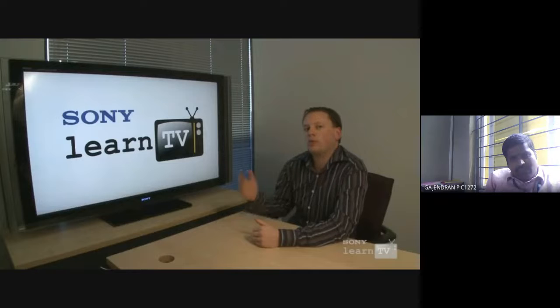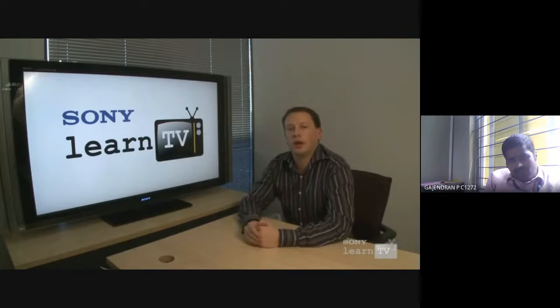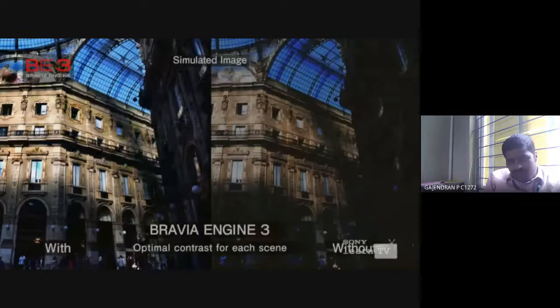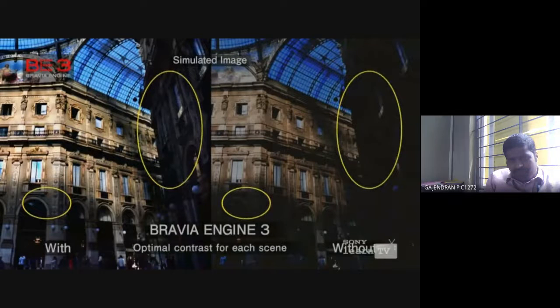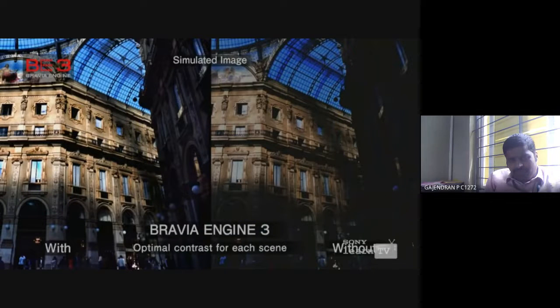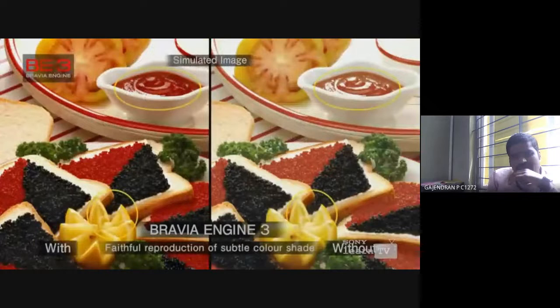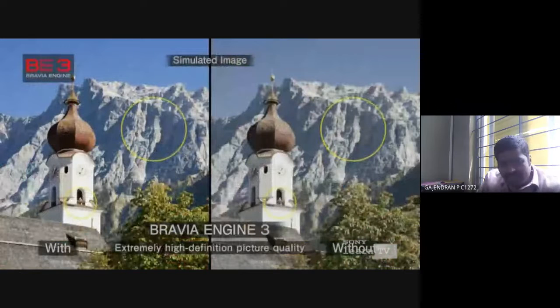The other element which is really important in an LCD TV is the picture processing. So if you're looking at two TVs side by side, chances are they will have similar panels, they'll have similar backlights, but the video processing itself, in Sony's case, we describe it as Bravia engine, is actually going to affect the picture quality far more.